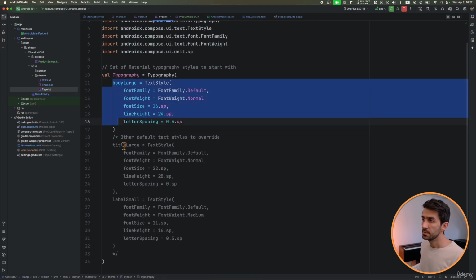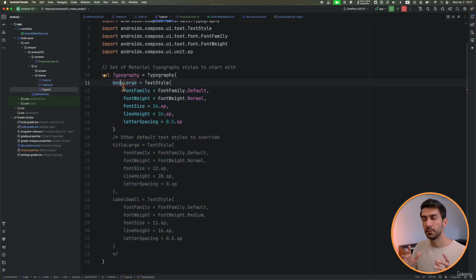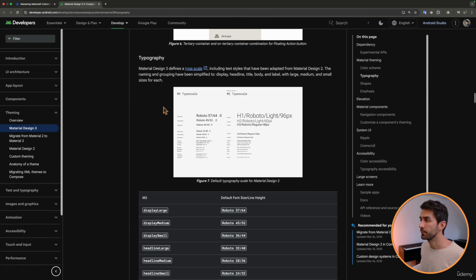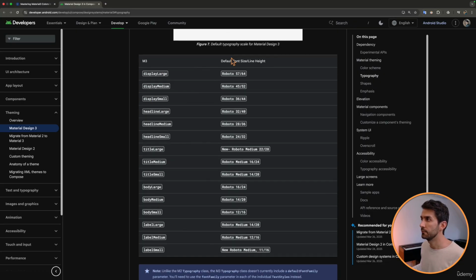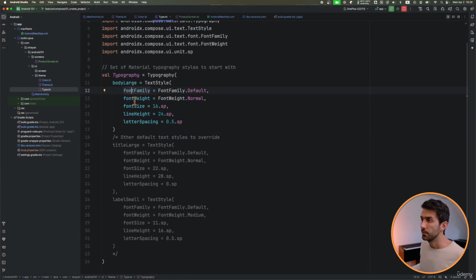So I need to replace these text styles with my own. This is again something that you would get from your designer. So what is the font size? What is the font weight? And which typography do you need for your app? Usually it's something that comes from the designer. But if you want some very basic and default list of text styles, you can get it from this page of Android developers, typography, and you can see a list of styles that they have the font size and the line height. Very simple. But I'm going to replace these.